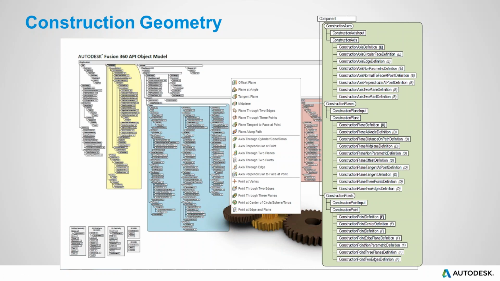But if that plane was created by 3 points, then when I get the definition, I would get a 3 points definition, and that would return the 3 points that control the orientation of that construction plane. So there's only one type of construction plane, but it can be defined in different ways. And so there's these different definition objects that get returned from that plane that tell me how it was defined, and then give me access to the data that controls that. So that's where definition objects are used, when a single thing can be created in different ways.